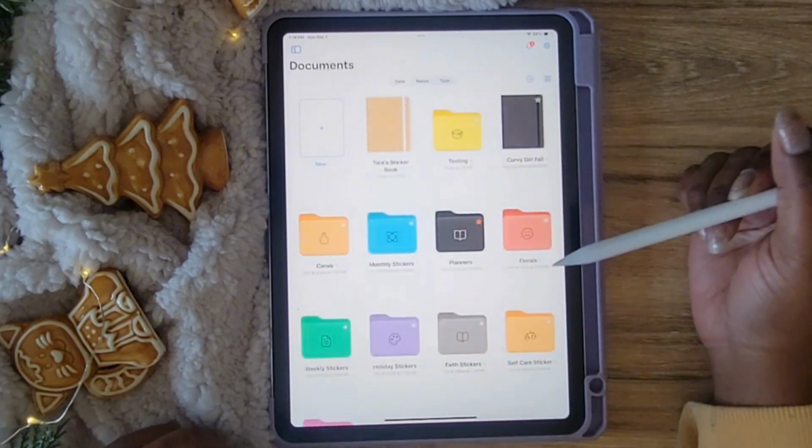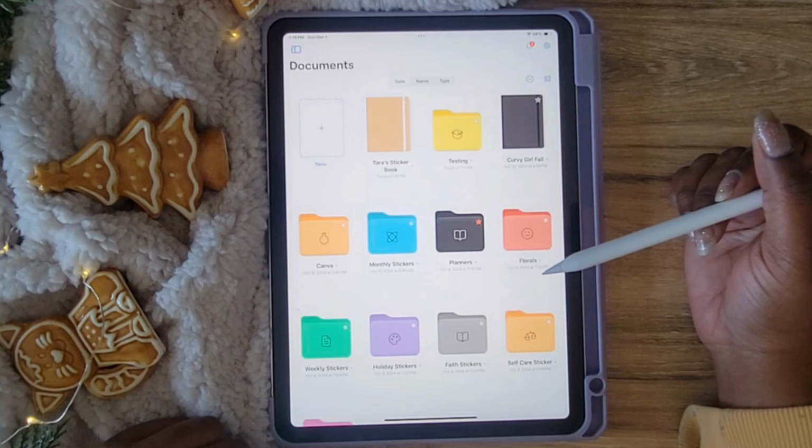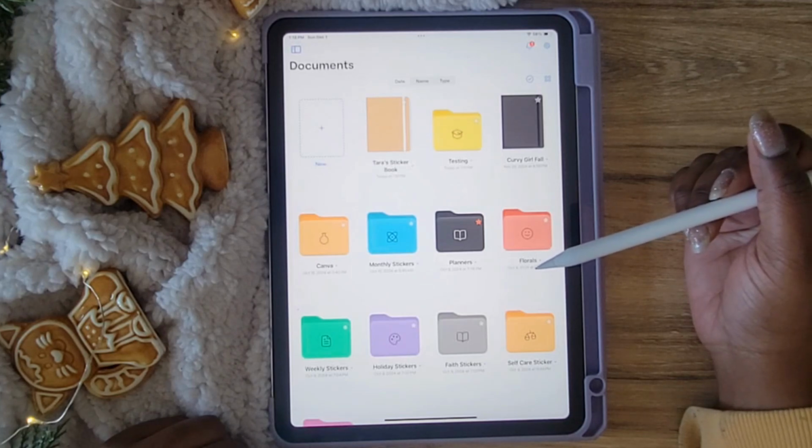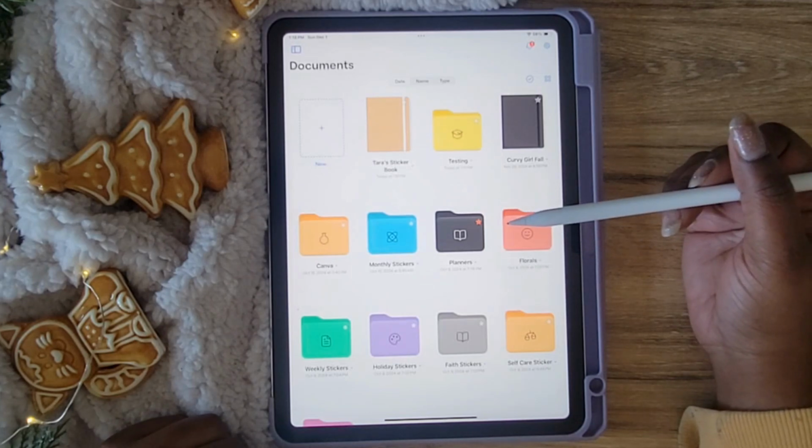So I think that's enough information for today on our shorts. I hope you really enjoyed learning about folders. Tomorrow we'll be back and we're going to open up a blank sheet and we're going to start talking about the tools that we have to use in Goodnotes.